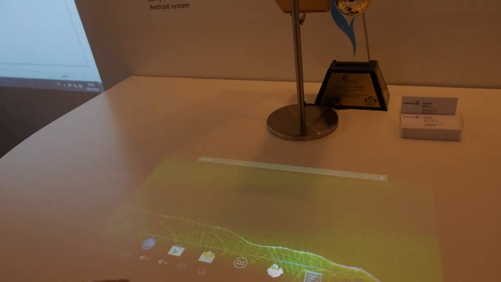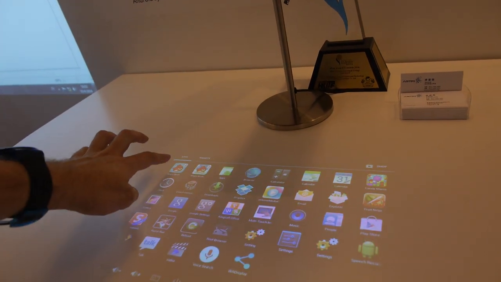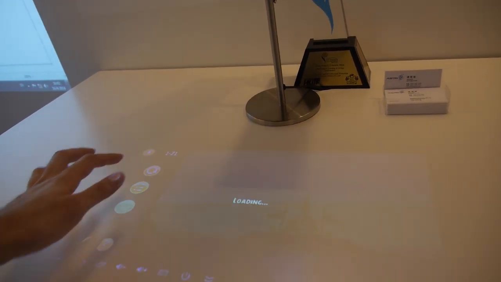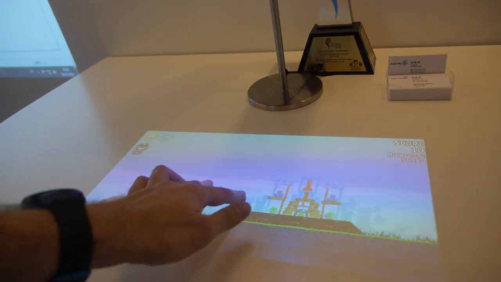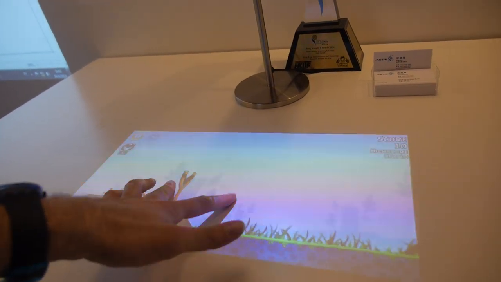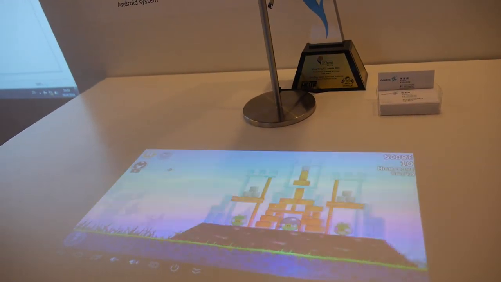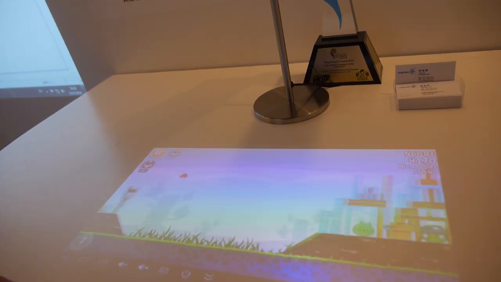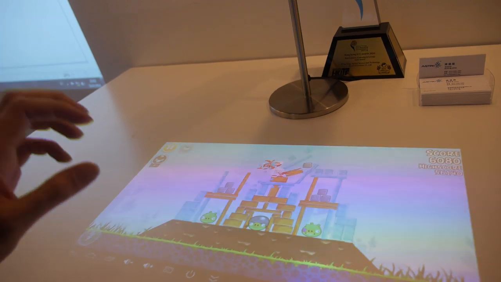All right, cool. I'll just go back here a little bit. I'll just go back to Angry Birds. This is my favorite. Let's go here. You can zoom in. Dual touch, no problem. And Angry Birds on the table. It seems really smooth.